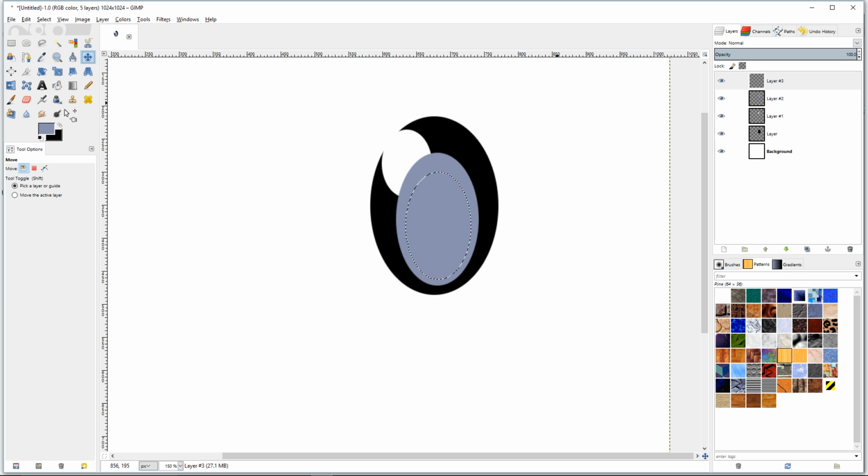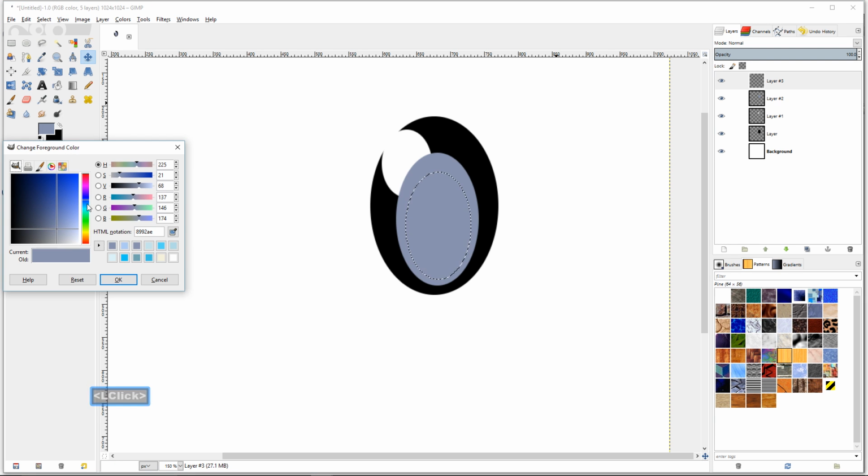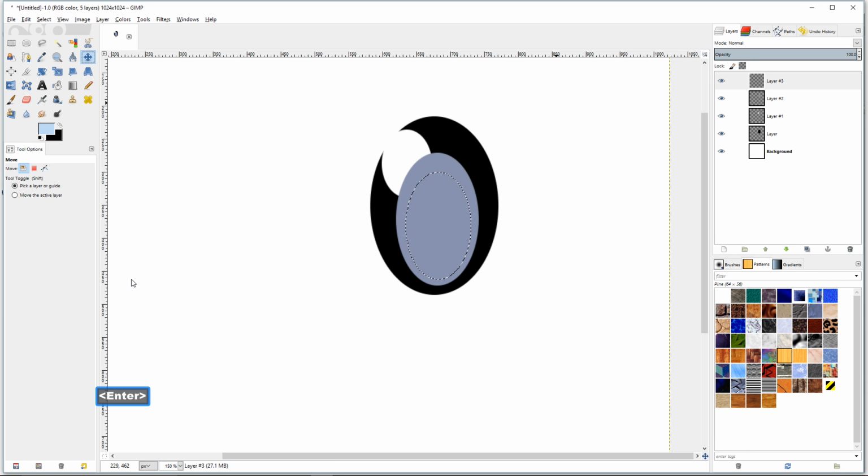Okay, what I'm going to do now is I'm going to click here, change this to more blue. I have to press enter because of my screen capture software, I'm supposing. So with this color here, with this layer here selected, I'm going to hold control. While holding control I'm going to press the comma key to fill that selection with that color.